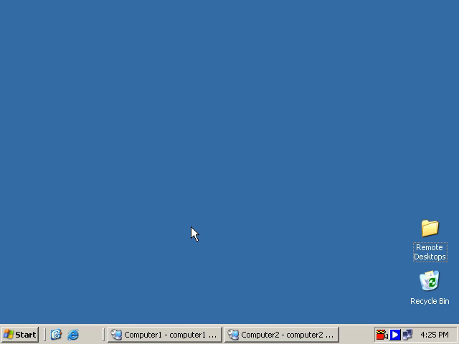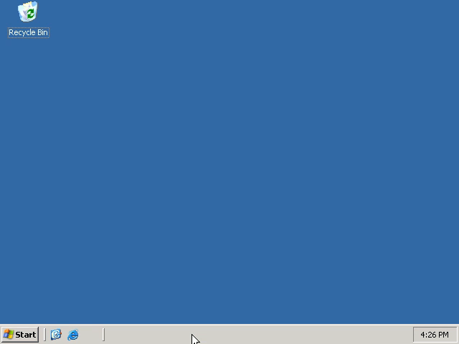In this demonstration, we're going to set up network load balancing. What I've got set up here is two computers, computer 1 and computer 2. They're going to be the two nodes of our NLB cluster. They're both running IIS, and they both have a default home page. Let's take a look at computer 1.